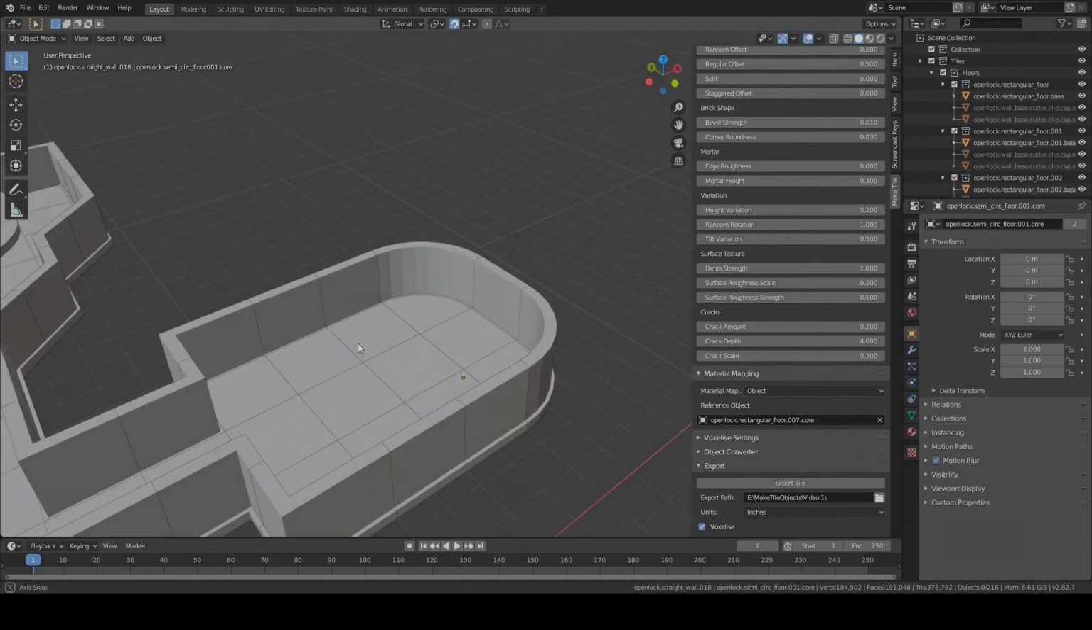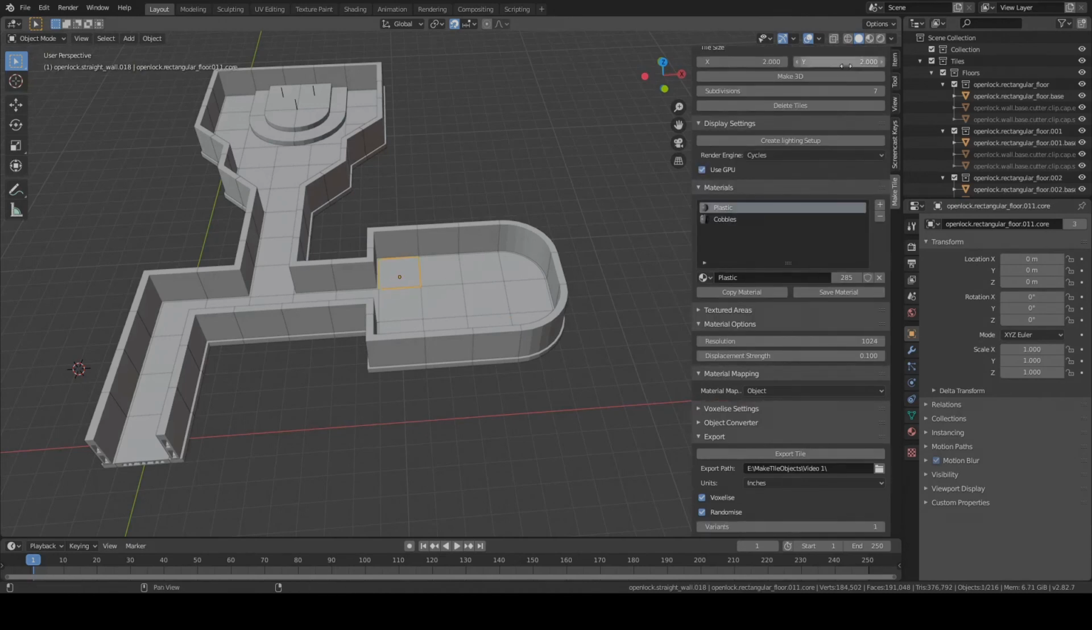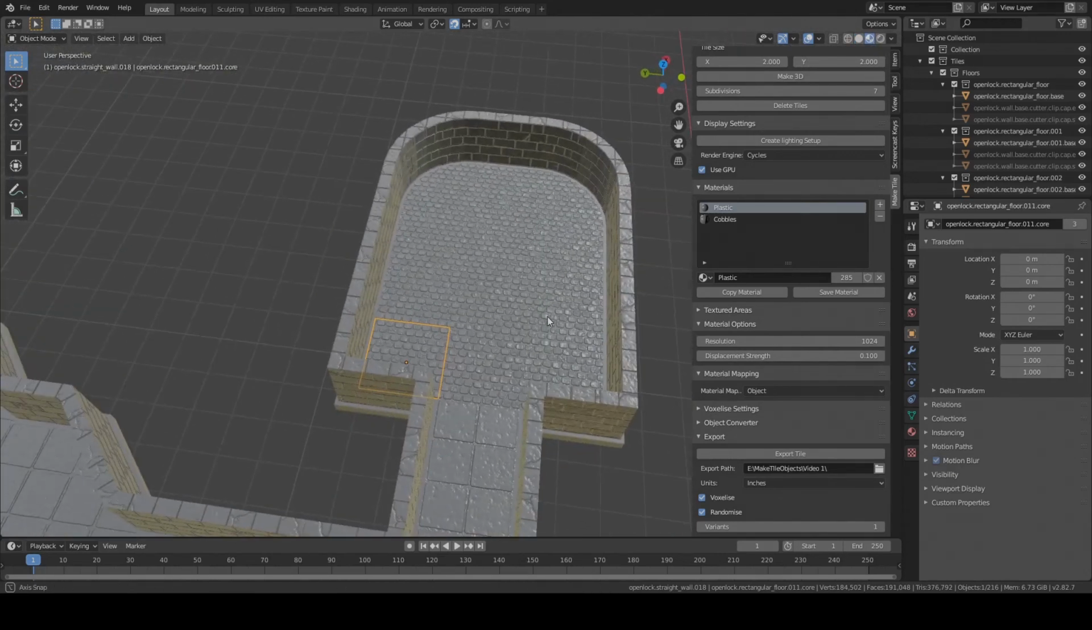So what I'm going to do now is select one of my floor tiles. I've got this cobbled floor tile here, and I want to export, let's say, 4 different variations of this cobbled floor tile. So all I'm going to do is stick the variants up to 4, click on export tile, and then it's going to create 4 different variants and export them out.